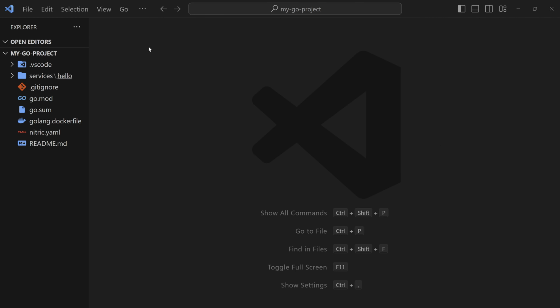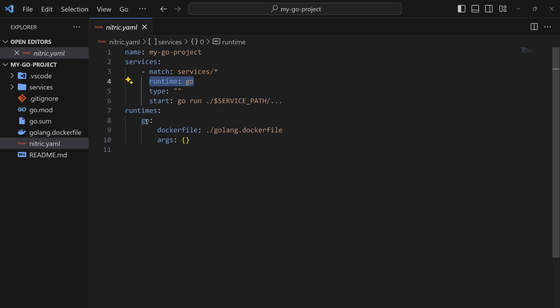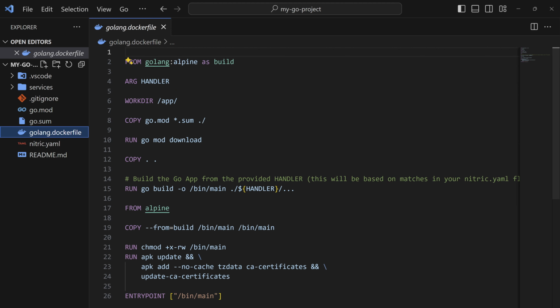Okay, so you can see the project files on the left. We have our services, Go mod file, a Dockerfile, and a Nitric YAML file. If we go into the Nitric YAML file, you can see that we're using a custom runtime called Go. This simply points to our Golang Dockerfile template. This Dockerfile provides a solid starting point for deploying Go applications with Nitric. But hey, feel free to customize it according to your application's needs.